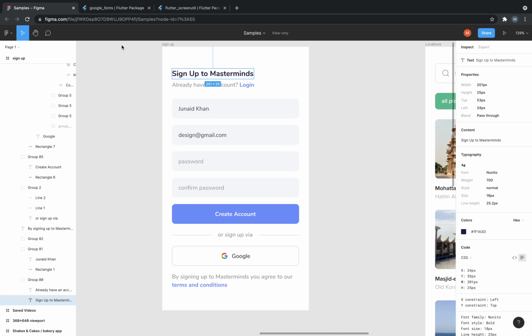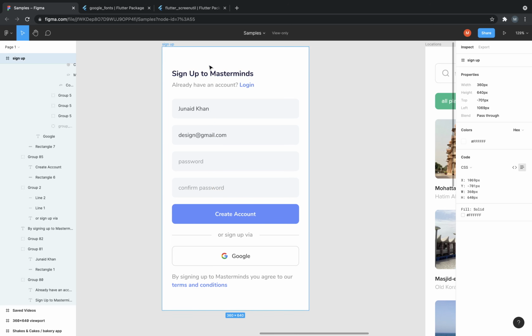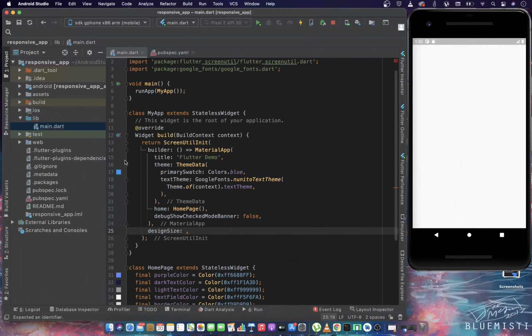So basically we are following this screen. We have to make exactly this screen. So this is the whole container, and you can see this is 360 by 640. So the height is 640 and the width is 360.